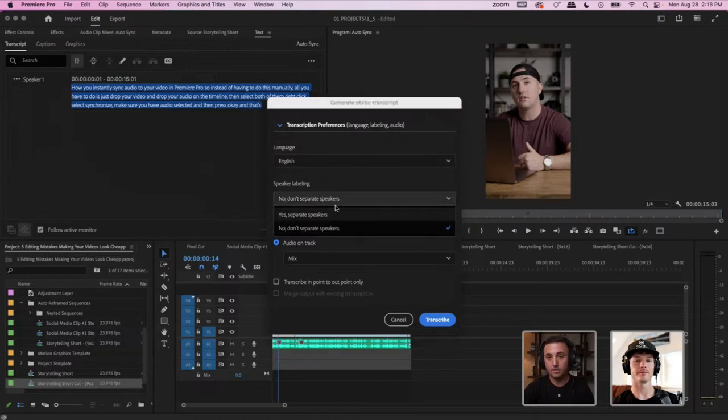You can label speakers. So if you're doing an interview or something like that, you can have it label your speakers, which makes it really easy. If I'm doing interviews and I'm off camera, I can label myself talking whenever I'm prompting them with a question, which makes it so much easier to pull everything out.